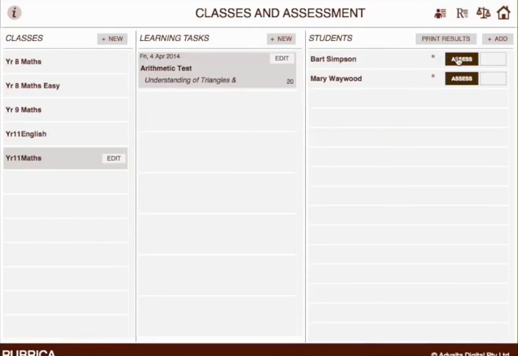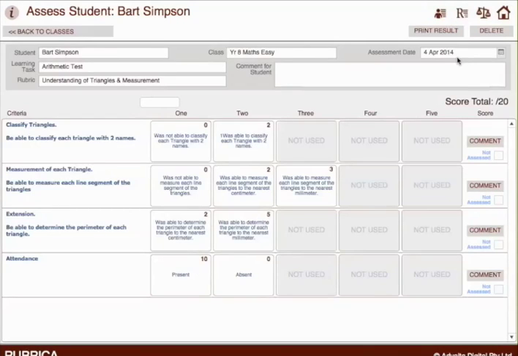Okay, so tapping on the Assess button will take us to the assessment screen, and we're assessing Bart here. We get the details of what's being assessed, the arithmetic test using this rubric. We can make a comment here with respect to the assessment overall, but we also have the option of making a comment against each individual criteria.